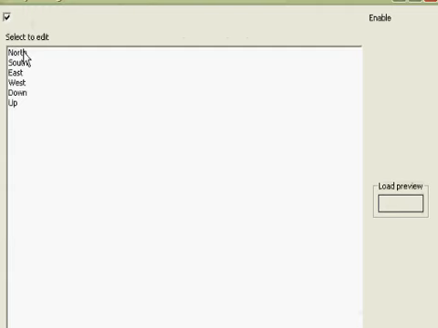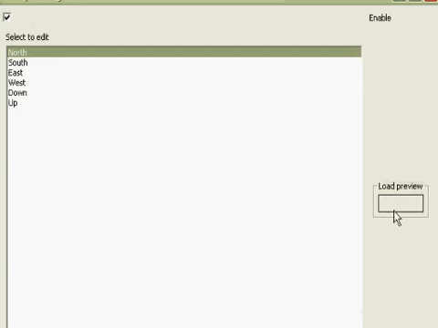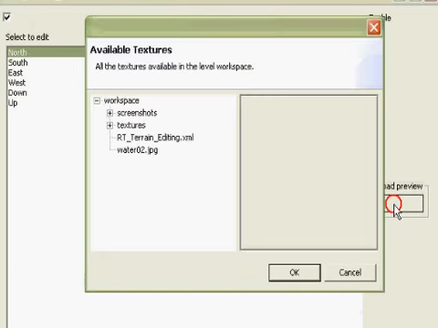Today I'm going to choose several skybox features that are very dissimilar so we can see where one ends and another begins, but you should still get the sense of how a skybox wraps around your level. To begin, I'm going to select the north face and click on the Load Preview button. This brings up a listing of my context directory.